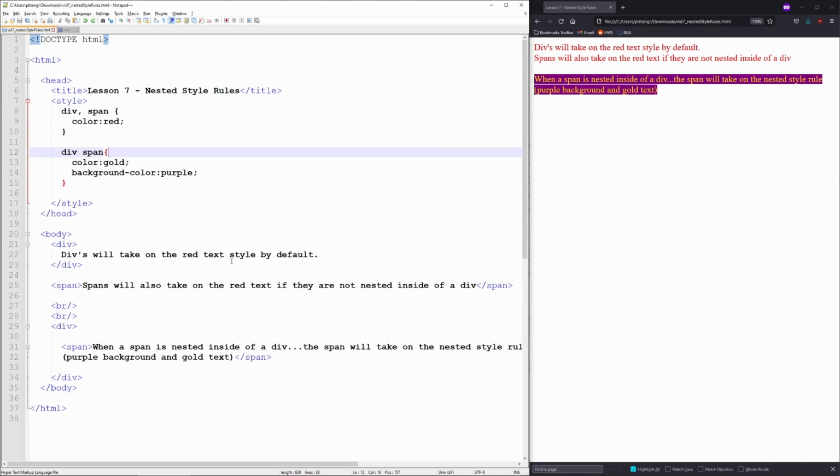When doing nested style rules, order matters. The first tag listed is the tag that is the outermost in the nesting, and the tag listed last on the right is the innermost tag.